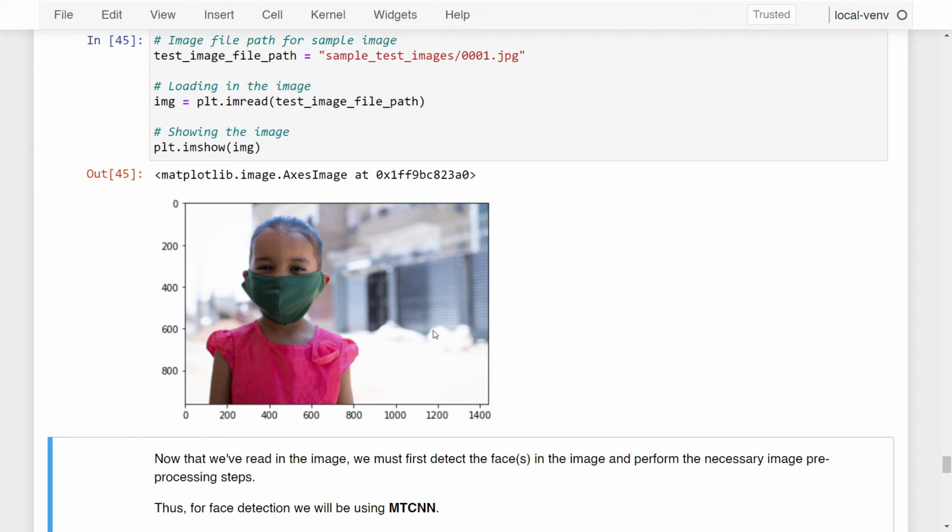Now that we have read in the image, we must first detect the face or the faces in the image and perform the necessary image preprocessing steps. Because remember, in the training dataset, we had performed a series of preprocessing steps such as cropping, resizing, as well as normalizing our independent variable. And we're going to be doing the same over here. So first, let us start with face detection.